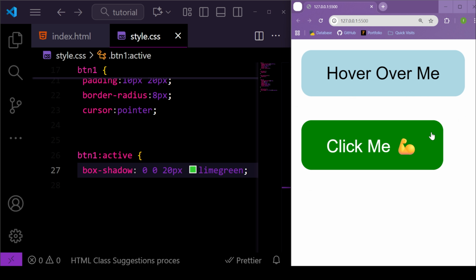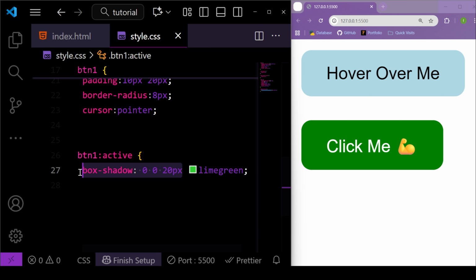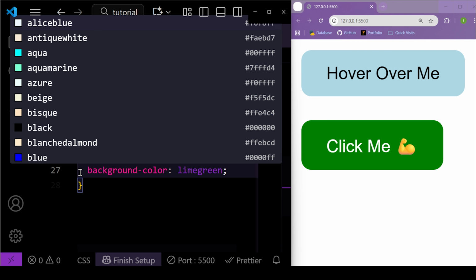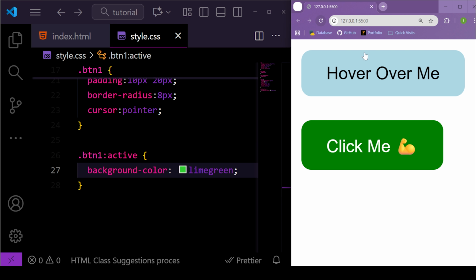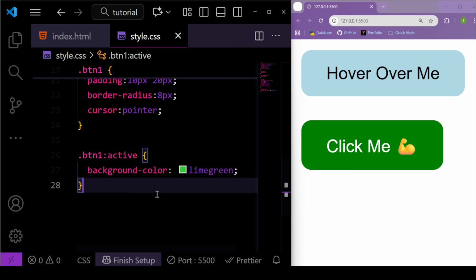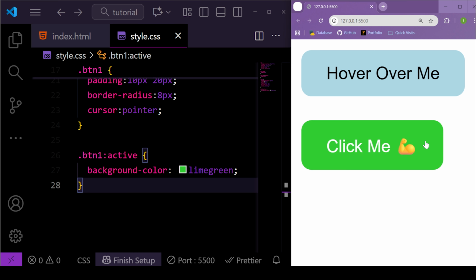See, upon clicking, it shows a lime green box shadow. If you simply give a background color, then this time, see, upon clicking, the background color is getting changed. And with this active pseudo class, you can also create a clicking effect on the button.